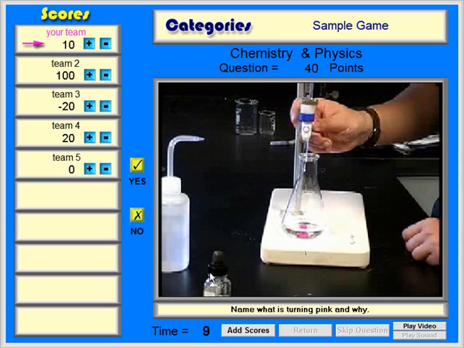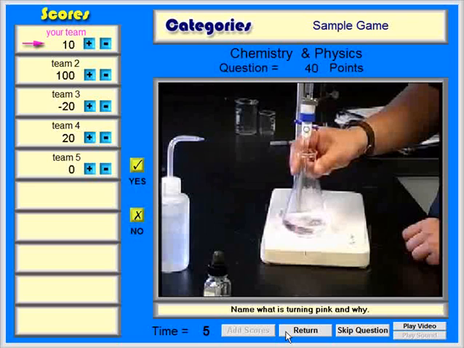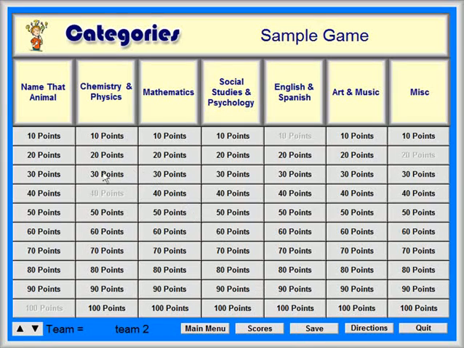While playing a game and nearing the end of a class period, you might want to just provide the answer whenever students answer incorrectly. To do so, simply click on the Skip Question button to remove the question from being chosen again before clicking on the Return button. Note that the question has been grayed out and is no longer in play.